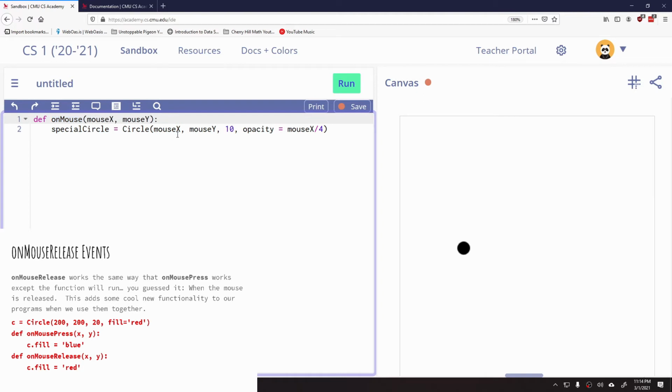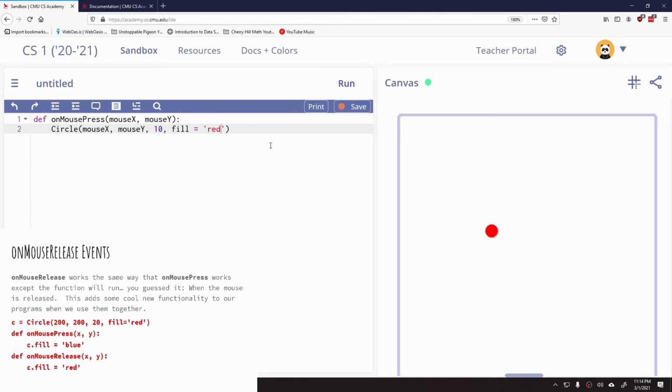So let's do something fun here. We're going to make onMousePress. I'm going to get rid of my variable because we're not going to change anything here. And so we're just going to make this boring circle. We're going to change the fill though. This fill is going to be red. So we're making a boring circle. Wherever I click, it creates a circle.